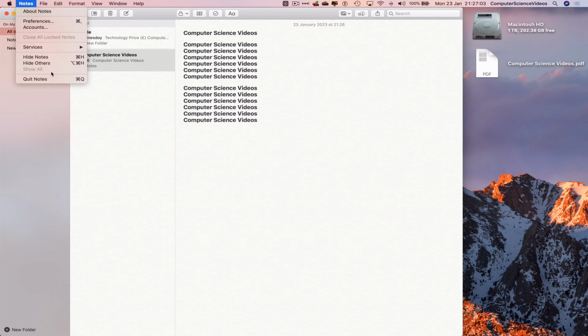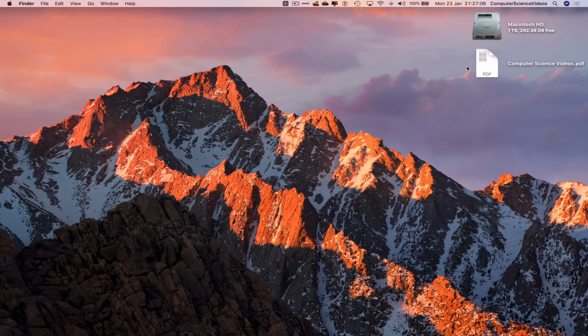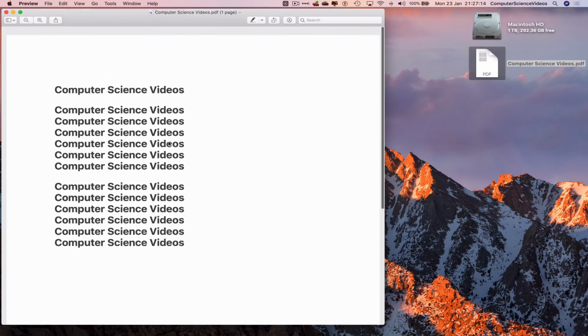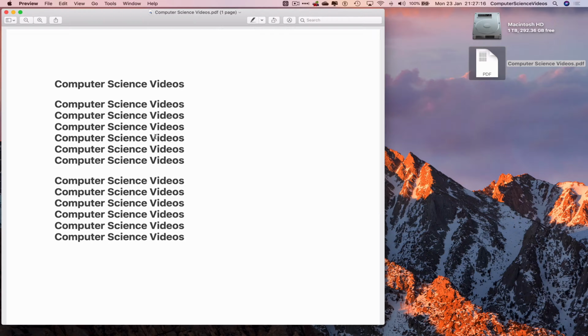So let's quit Notes for the moment. Now let's go to the desktop, right click, open the file itself, and now we have exported the note as a PDF file, so we can then start re-editing or change this file or print the file or do whatever we wish to with this file. So we can now quit Preview.